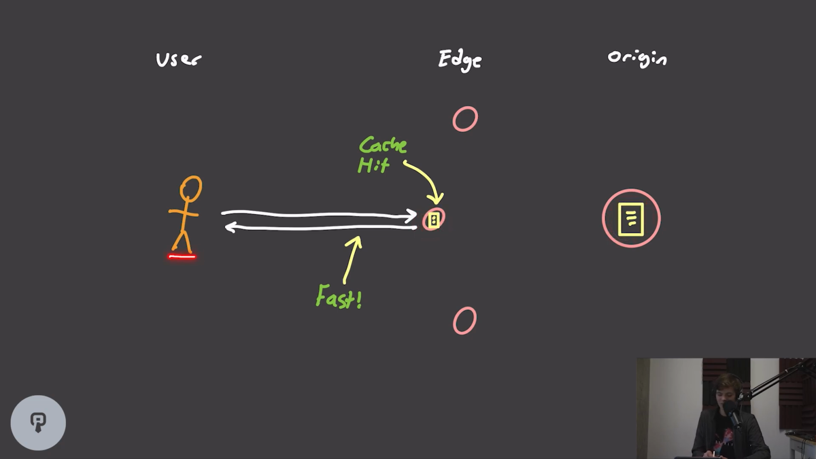Now the next time our user makes a request to our service, we'll have a cache hit because our edge server has the data that the user is looking for, and it can return that data to our user very quickly because it's geographically closer.